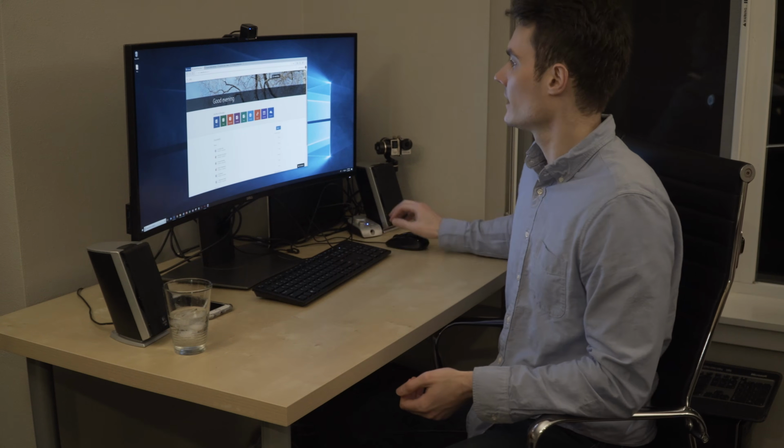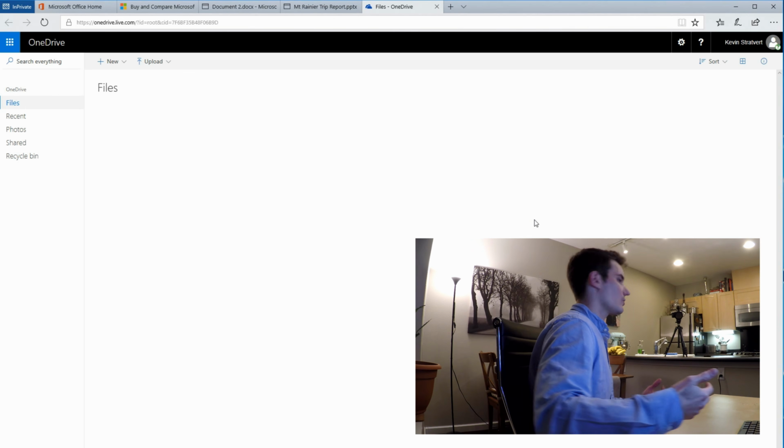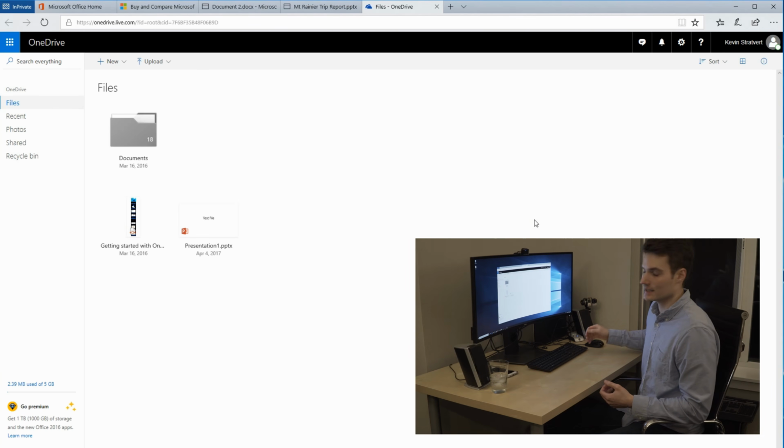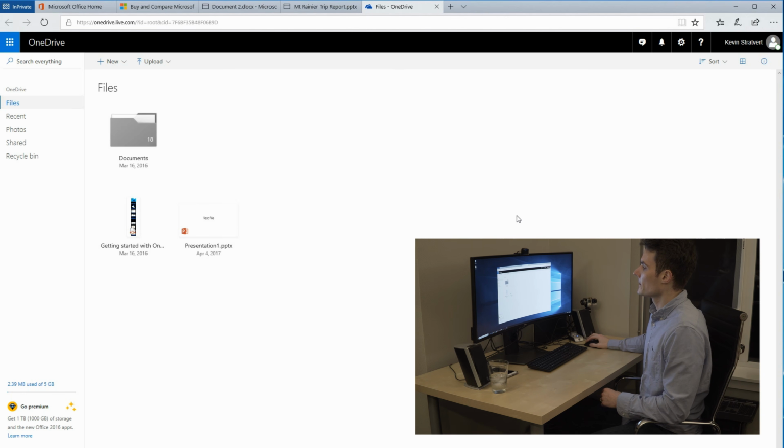So how do I do that? Well, what I could do is go to OneDrive, where you have a lot of cloud storage. With a free account, you get 5 gigabytes. What I could do is go to Upload, and I can upload a file.